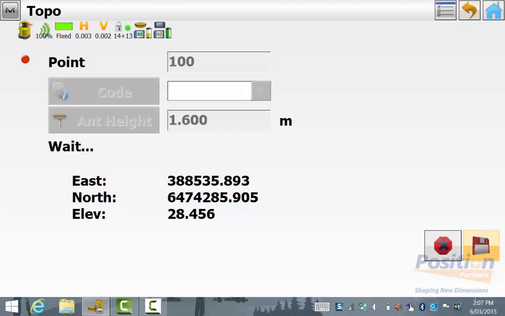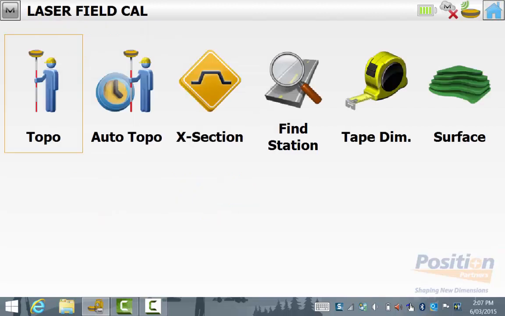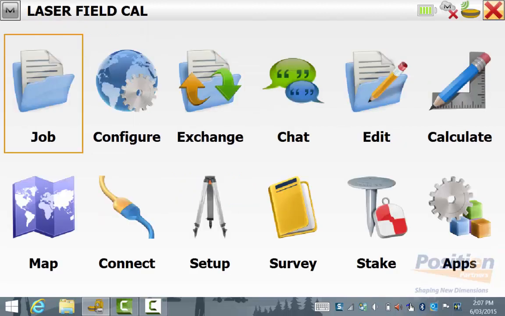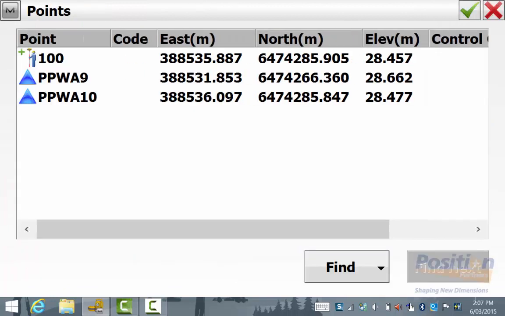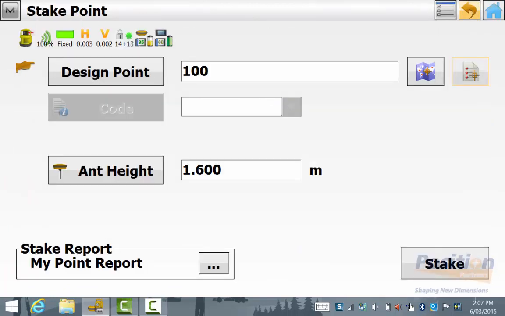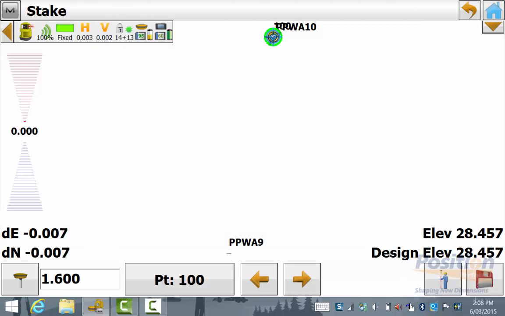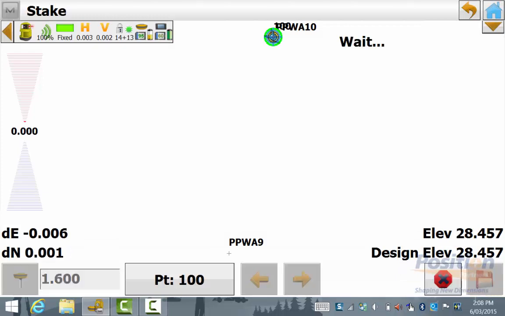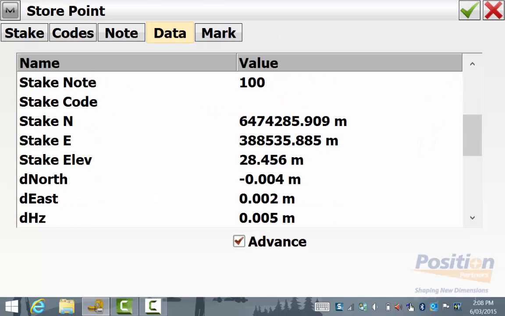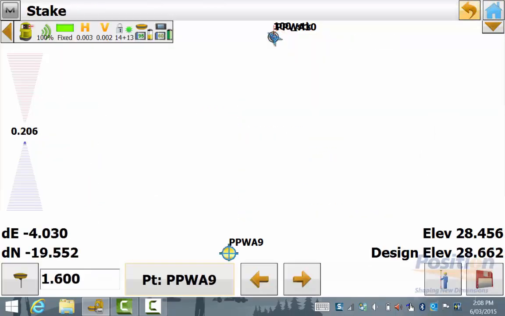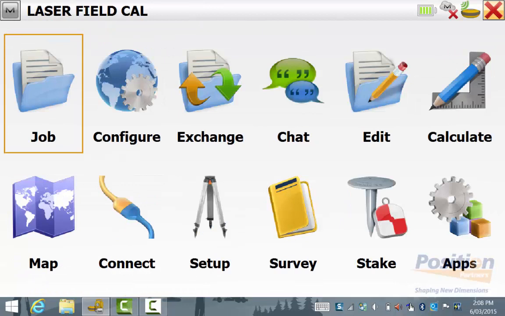So we can see here that we can store a point, and I'll just go and check that we can stake out that point by backing out to the main menu and going into stake out point, selecting the point I've just stored as 100, and then staking that out. And then I'm confident that the laser is reading correctly and the GPS is fixed and receiving the correct information.